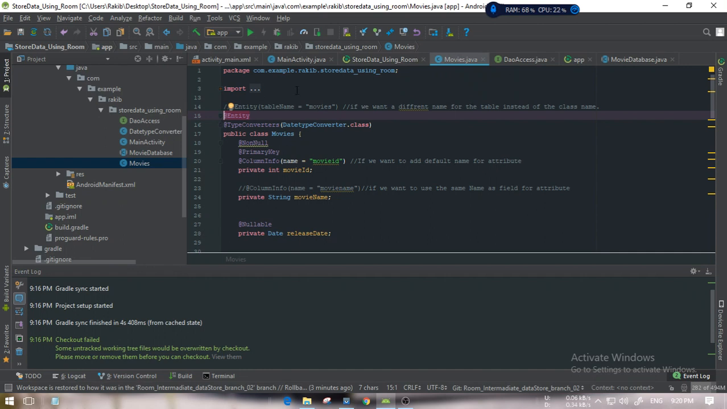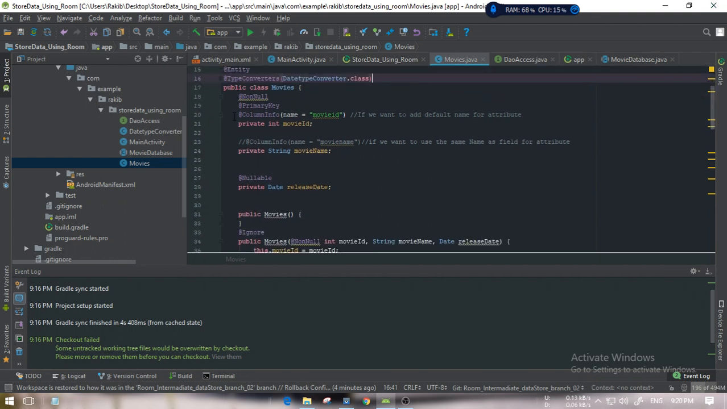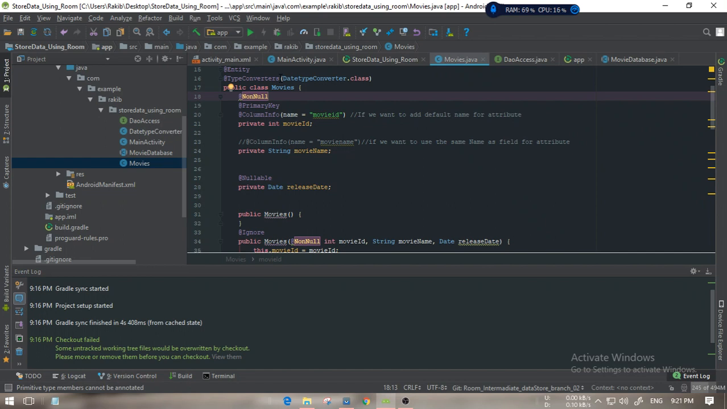Okay, that's great. And now this is another thing, the type converter. For now I will skip it. We will talk about this in the last part of this video. Now you can see, in our last video we have seen the primary key, and the non-null is from the Java language, so I don't think I need to talk about this. That only means that there must be some value in this field, it cannot be null.